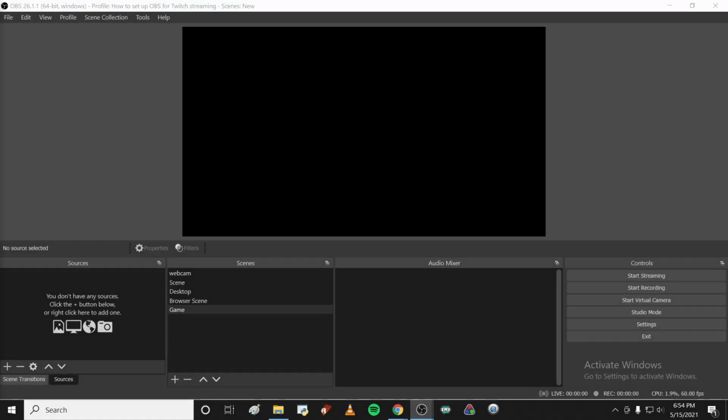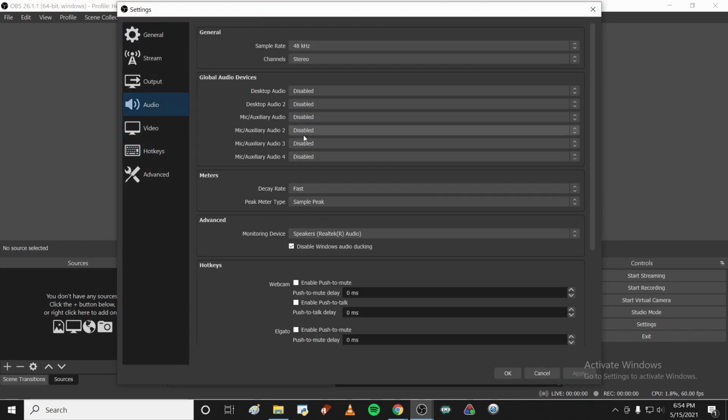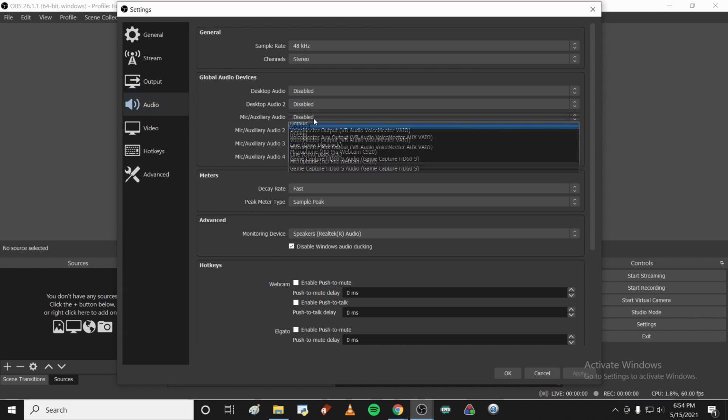Okay, so let's get started with OBS. I have all these other scenes already. Just ignore those. I'm going to show you how to start everything completely from scratch. So the first thing we want to do is add our microphone. In order to add our microphone, we need to go to Settings, Audio, and click on Mic/Auxiliary Audio.